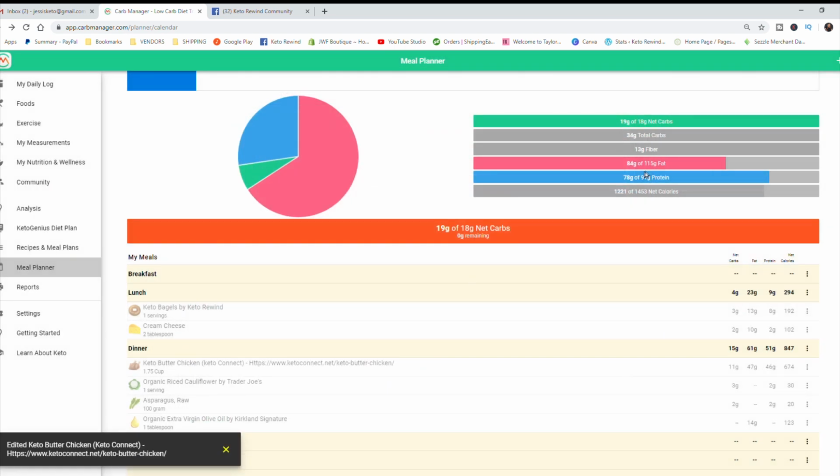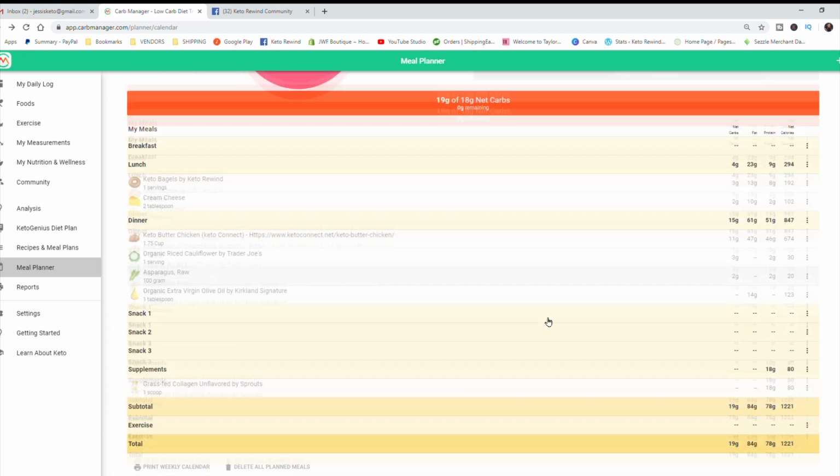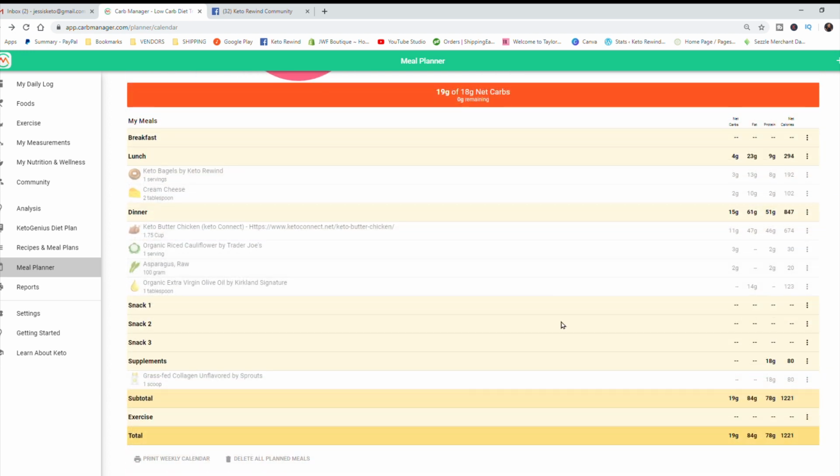See, now I'm okay with it being 1 carb over. The goal still is under 20. I know my fat's good, my protein's a little low for the day, but I've got plenty of calories. And I typically, when I make their butter chicken, I add a little extra chicken in my actual recipe. So that's why I don't get too paranoid.